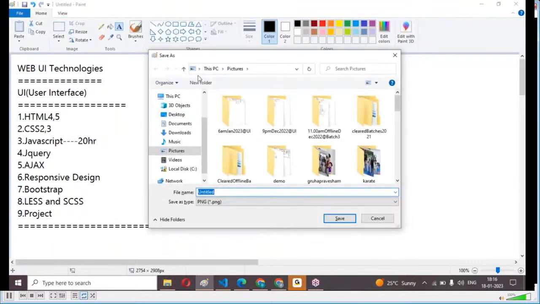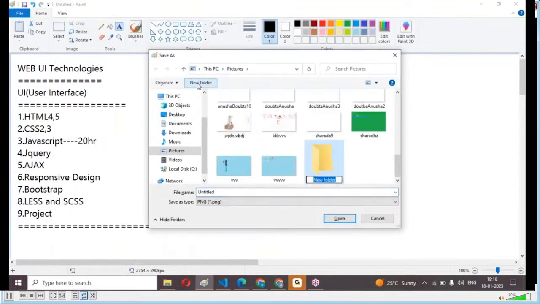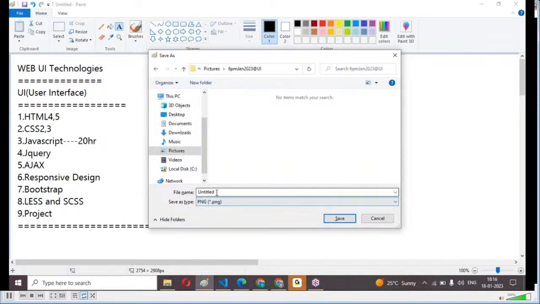I'm going to cover all these topics in the next 40-45 hours of sessions. Here I'm going to show you all these topics in our web UI programming. To cover this content, I'll take 40-45 hours of sessions.